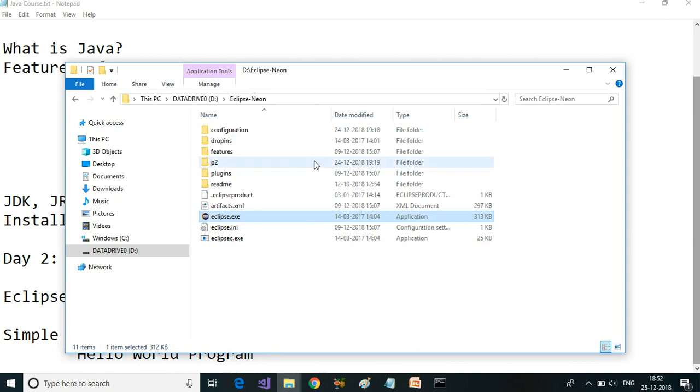So here I have extracted them into a particular location. Here my Eclipse is located or extracted into this Eclipse Neon folder, and it has got eclipse.exe executable which we need to run. Okay, so let us run this.